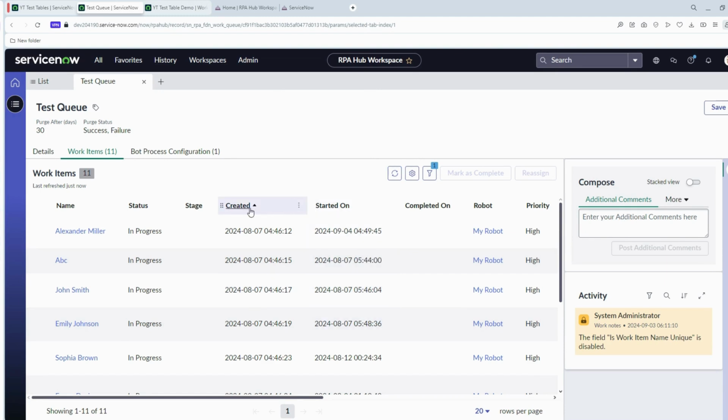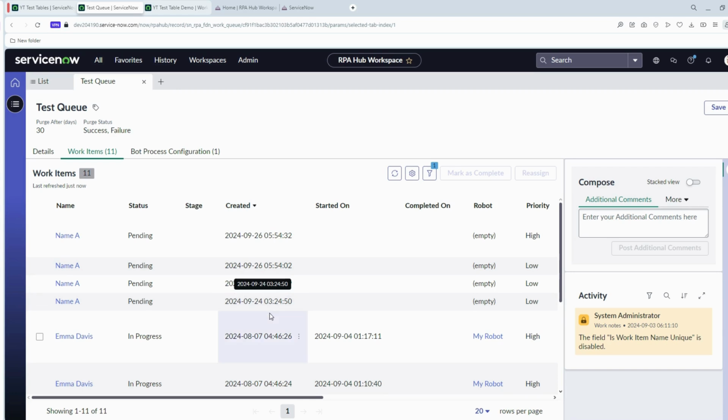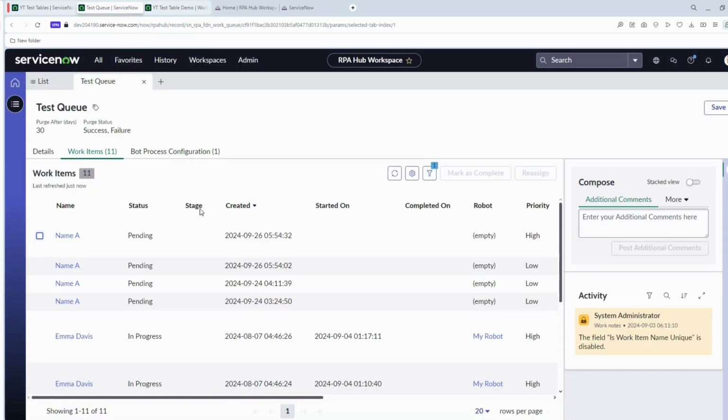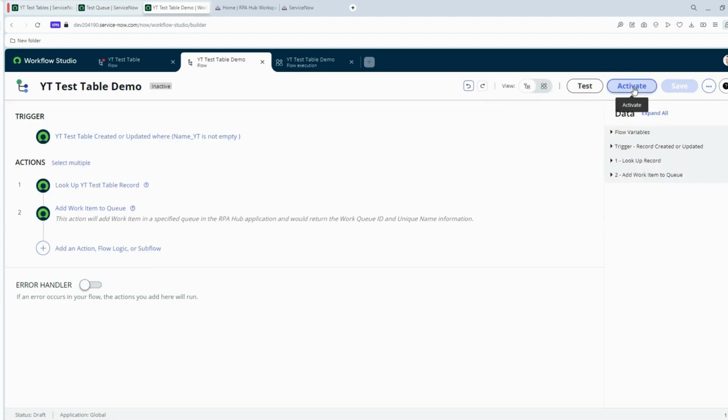So let's just filter with created. Okay, so you can see that this one is created now. This is from the test flow which I created. So yeah, this is done now. Let me try to modify it before I activate it. So now let's try to activate it and we'll create a new record. So I'm going to activate.